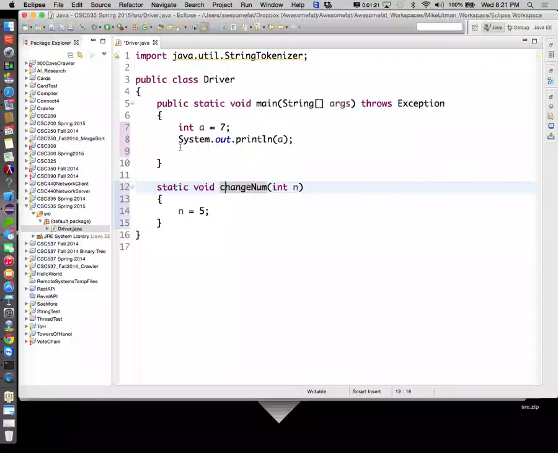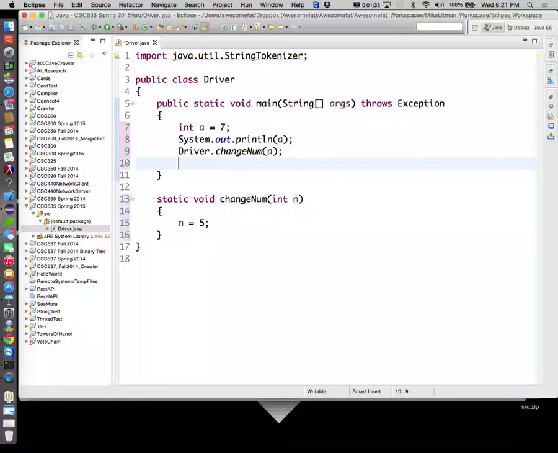How do we call class methods? Name of the class in which the method was defined. So we're going to say Driver.changeNum, and we're going to pass in a. And then we're going to print out a again. So print out a, call the method, a goes into the method right here, we change it to 5, then we print this out.